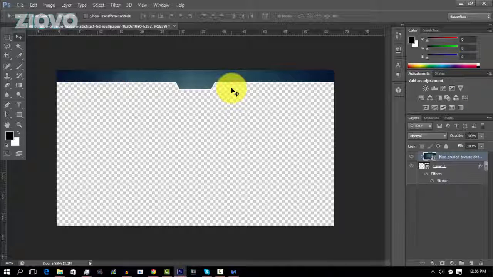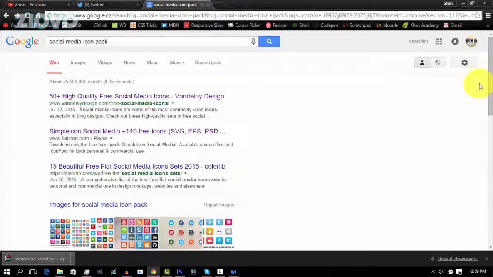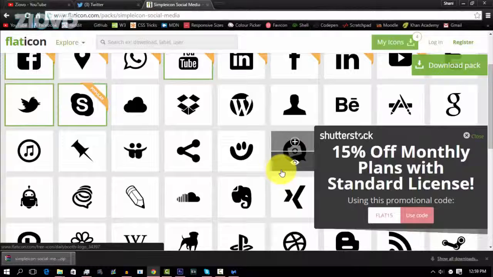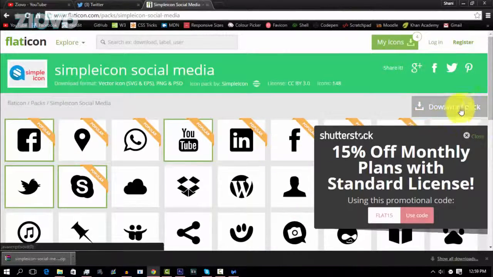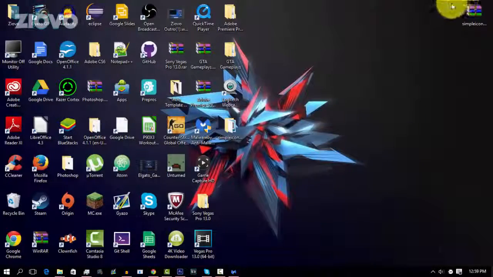And now the final thing we have to do is add text and our social media icons. To find some icons, all you have to do is search for social media icon pack, and there are going to be a bunch of websites which have packs available. I'm going to go on the one by Flat Icon because they have transparent images all in one color, and then click on download pack. I've already downloaded it.